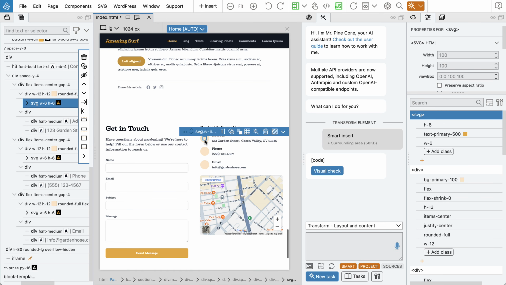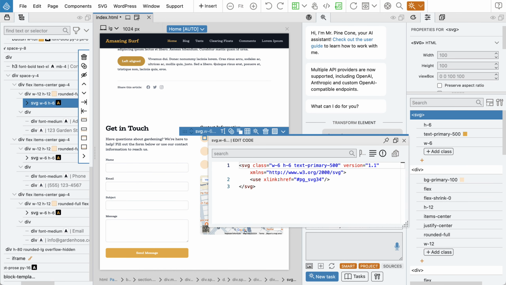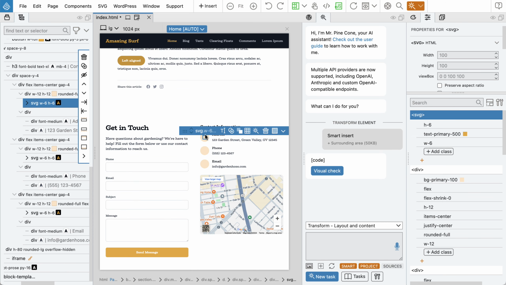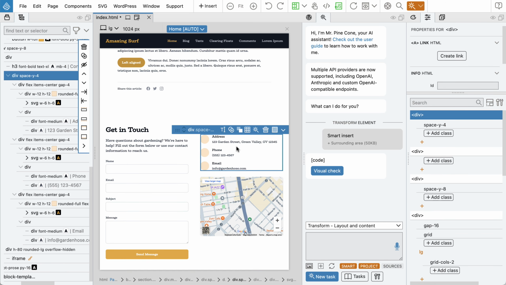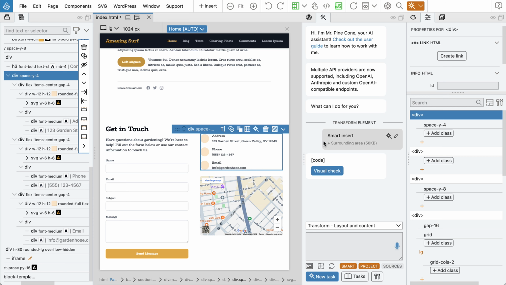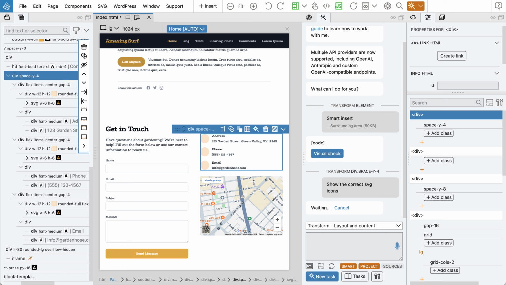So let me check what's actually the problem. Yeah, it's just using icon references that don't exist. And here you see, instead of doing a follow-up, that would again send all this information to AI, we'll just select this element and say, show the correct SVG icons.